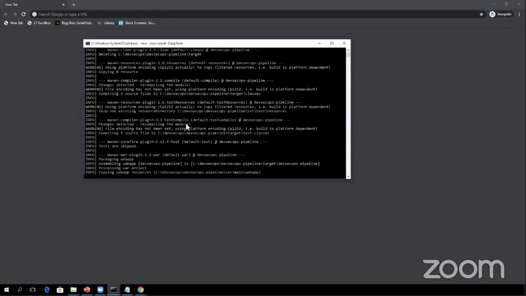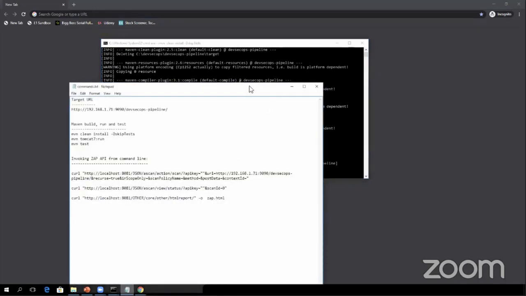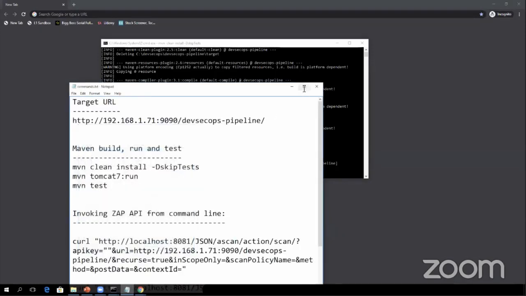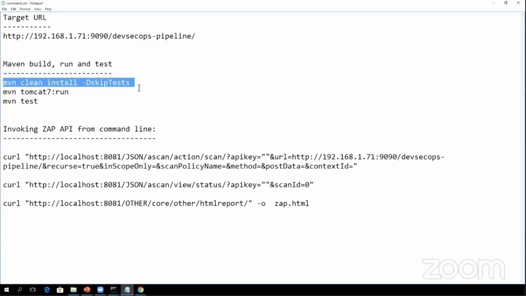Sir, can you also increase the font of your command prompt? Command prompt font is actually not required. It is just output. So I'll probably increase the font size in my notepad. It's basically the commands I'm running.